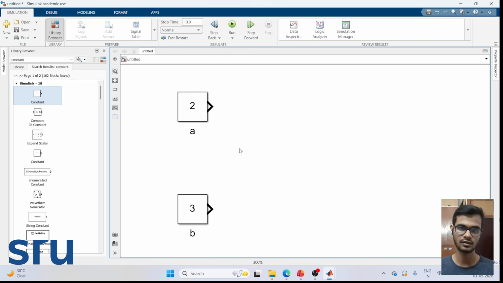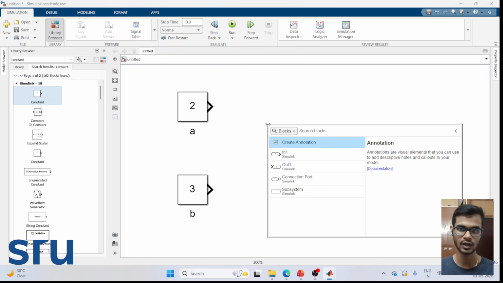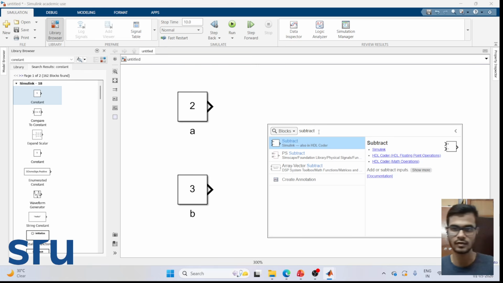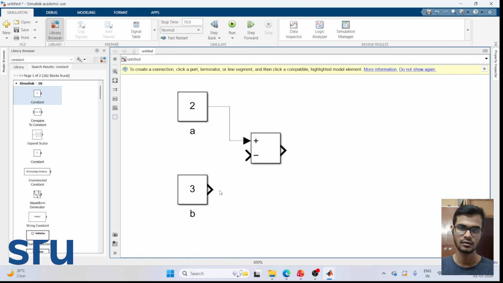Now, if I subtract a minus b, there are multiple options to include blocks. Either you can go through the library browser or you can double click with your left button on your mouse anywhere on the canvas and you can directly search for blocks. So for example, I am taking the subtract block, and I am doing a minus b. So the result should be -1, right?